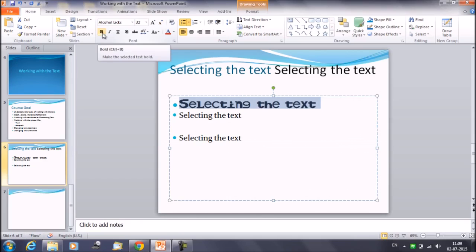Then you have the options bold, underline, italic. Bold, italic, underline. Then text shadow. It will create a shadow behind your text. Strikethrough. So these are the properties that you can apply to your font.